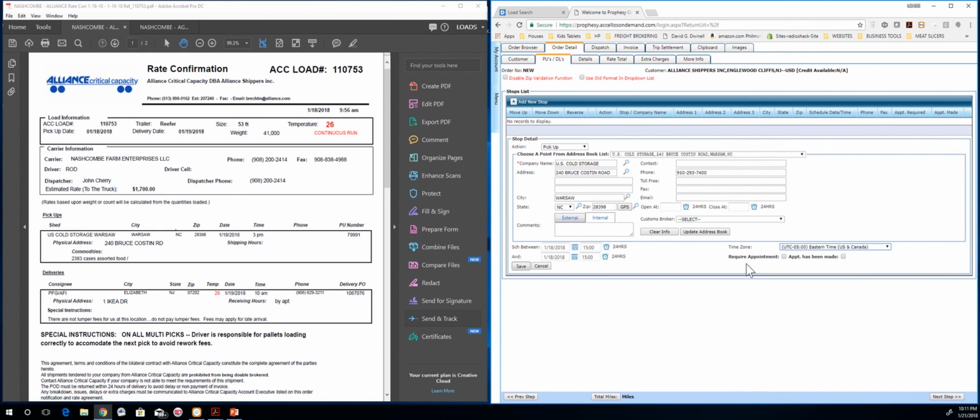Then you come down here and you can select whether this needs an appointment or this appointment has already been made. In this case, on the rate confirmation, this appointment has already been made. So you come here, you select appointment made. Now, once you get to that point and you did all this information, you do not come down here and click next.